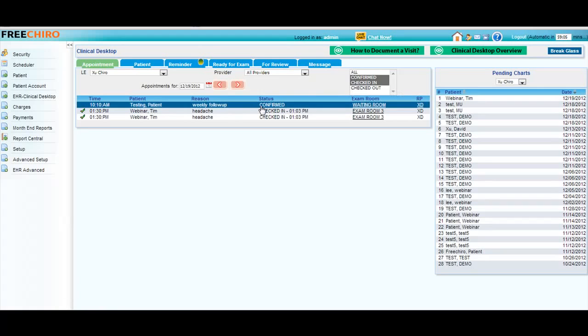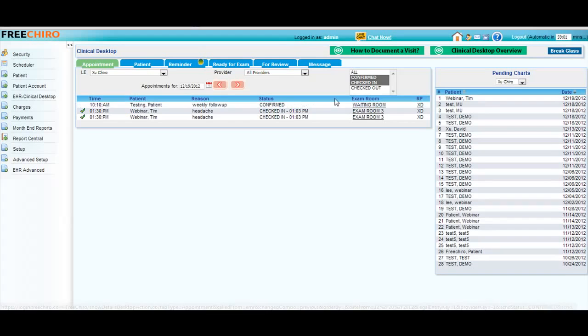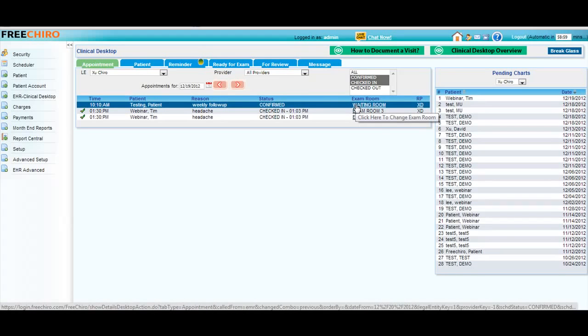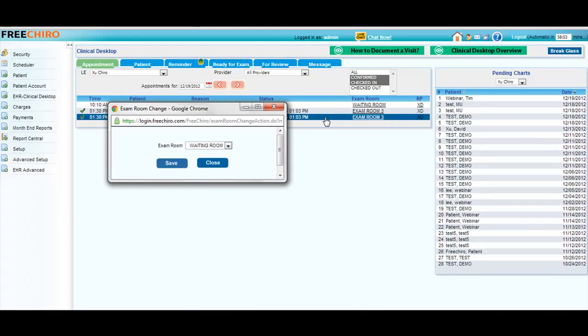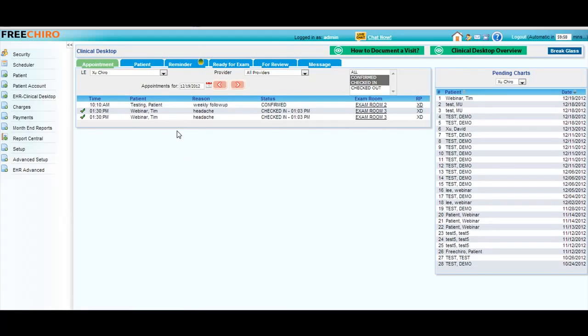Besides simply clicking on the text to access one of these patients' records, you can also change the exam room from here. For example, if this patient got moved from the waiting room to exam room 2, I could simply click on waiting room and it will bring up the window that you see here. Now, if I click on this, I'll get a selection of the exam rooms in my practice, and I can select exam room 2 and press save. And this will reflect on the appointment tab.